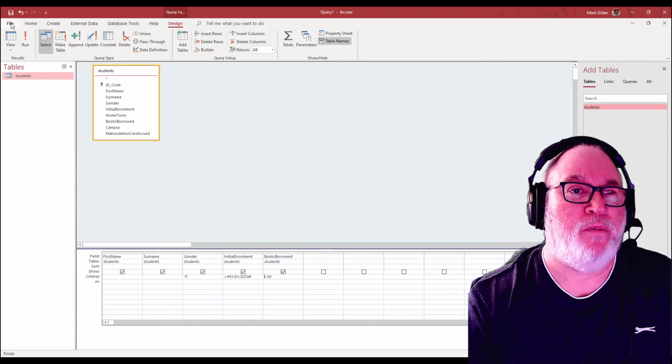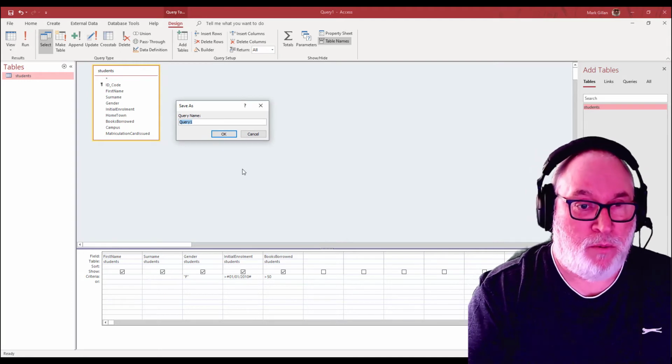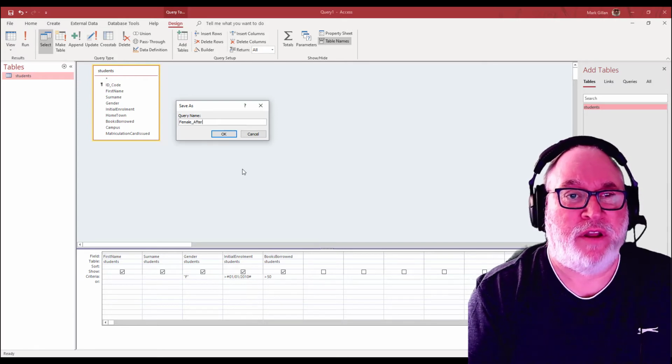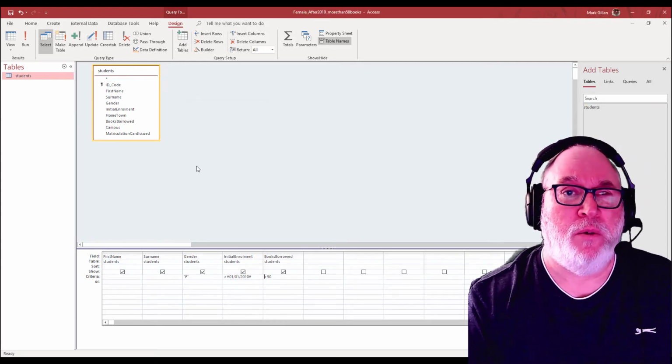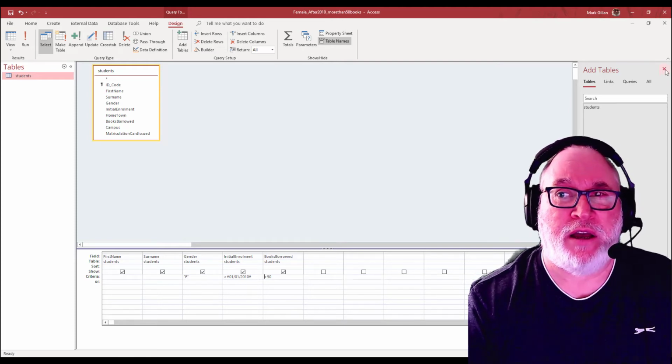So if we want to save it, we can save this, and we'll call it female after 2010, more than 50 books. Okay, so we've named it something that we can look back on and say that is great, and we can reuse that if we wanted to.